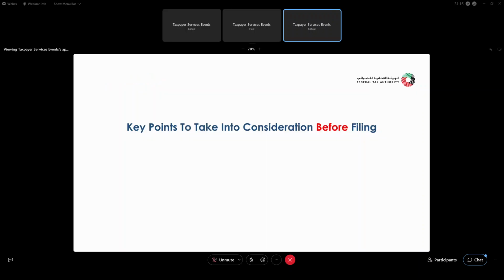Now let's move to the key points to take into consideration before filing that we would like to highlight before we start the demonstration of how to file step by step in the portal, starting with the taxpayer's details.